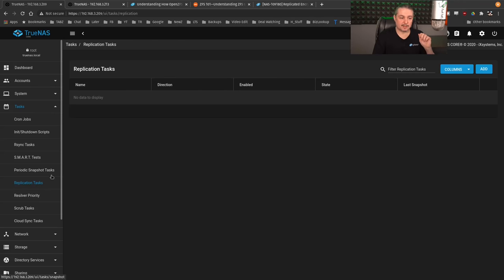I bring this up because sometimes there's a little bit of confusion: people will rerun a replication task thinking it's backing up every time the replication task runs. Not necessarily. It is resynchronizing the last snapshot that you've attached it to.